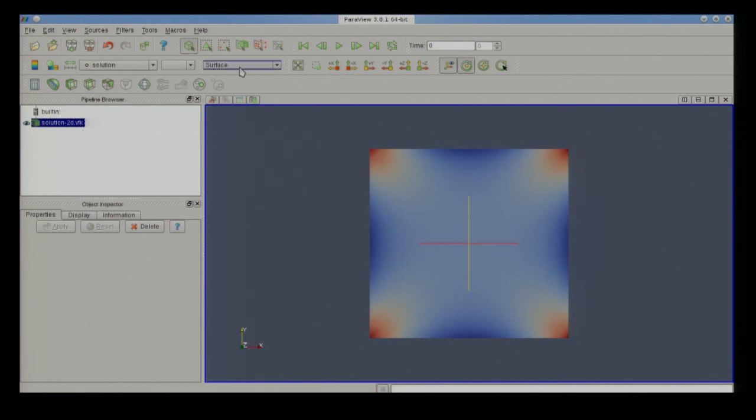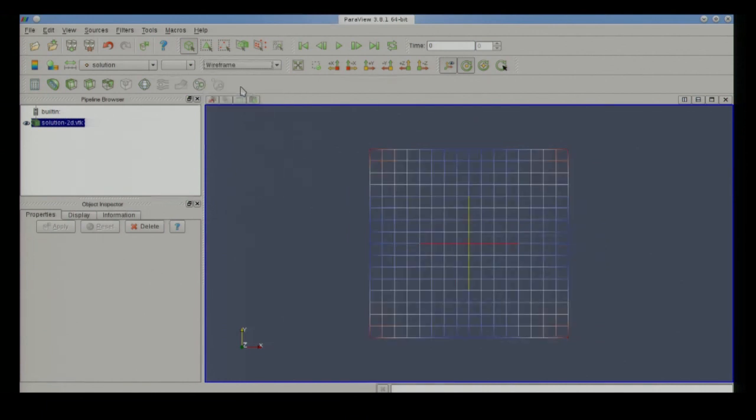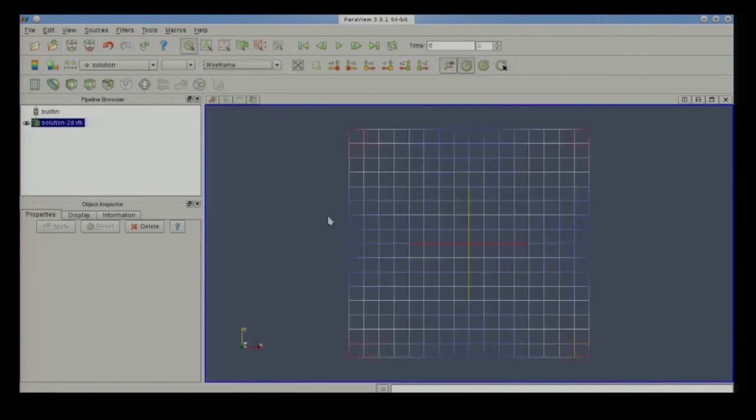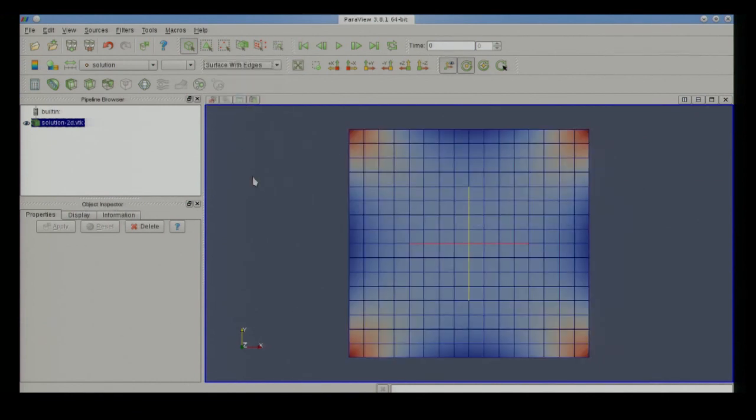Let me start with the one on the right, which says surface right now, which is the standard form on how to visualize this thing. So I can switch it to wireframe, which shows just a wireframe view of that object. And surface with edges shows you the mesh overlaid over the solution. And there's other things to do, but it's not really useful for 2D. For 3D, it makes sense to look at volume. We'll do that in a minute.